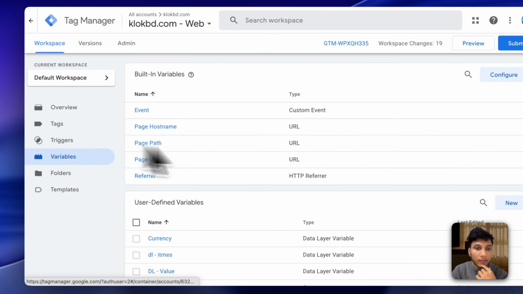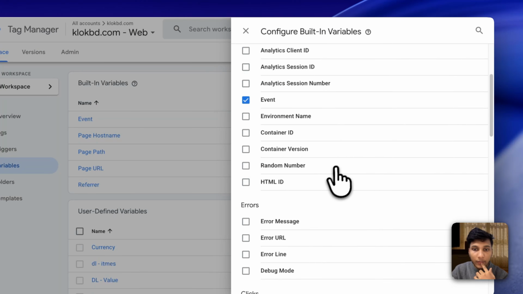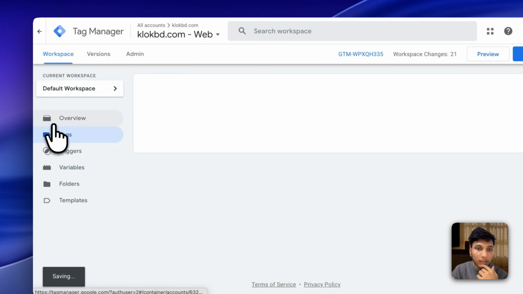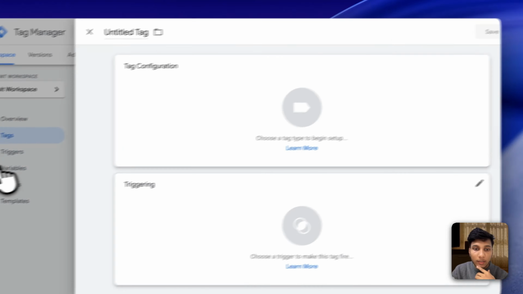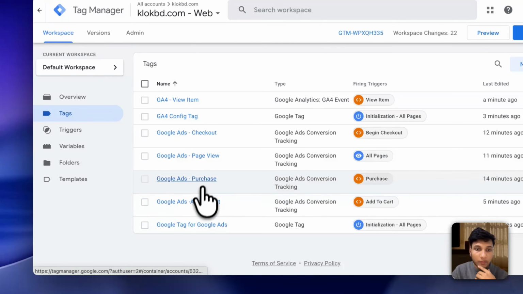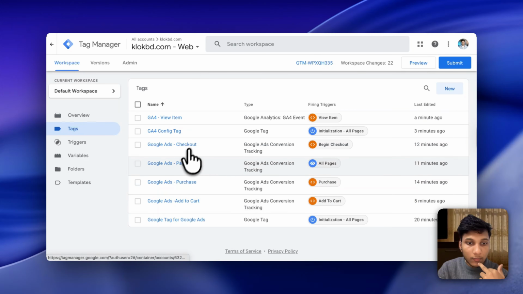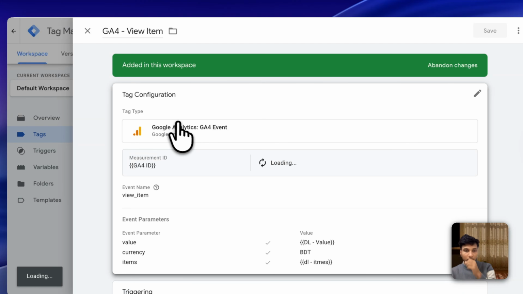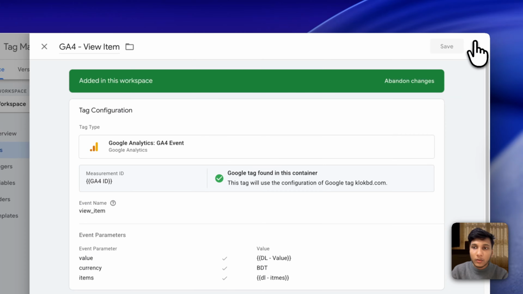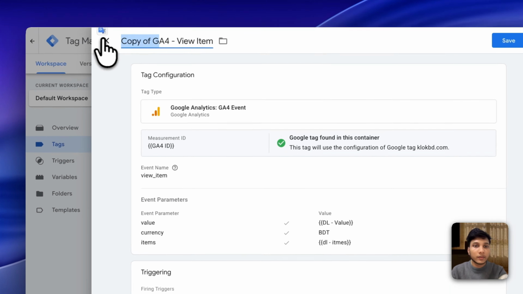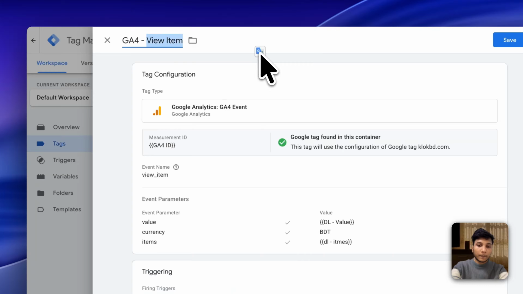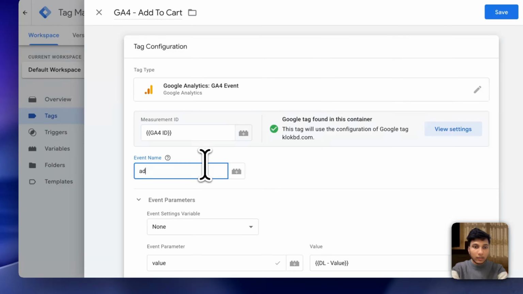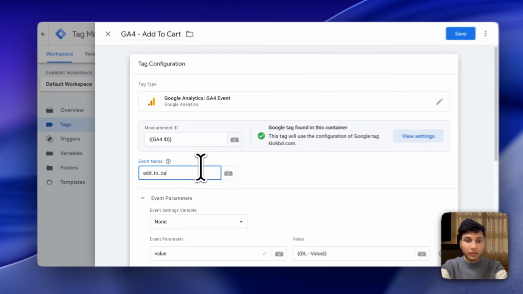Now what you have to do is click here, configure, and enable this variable from here. Go back to tags. Here we can create a new tag, or we can copy this tag which we have already created. For example, Analytics 4. Then copy this name from here, which is GA4. Now add to cart and add to cart.